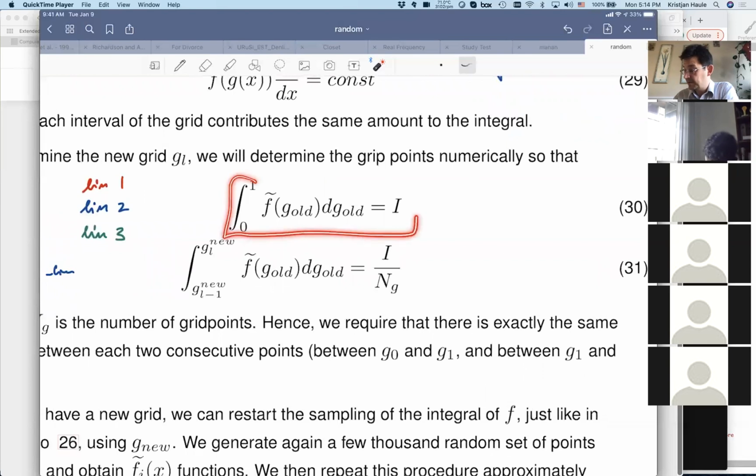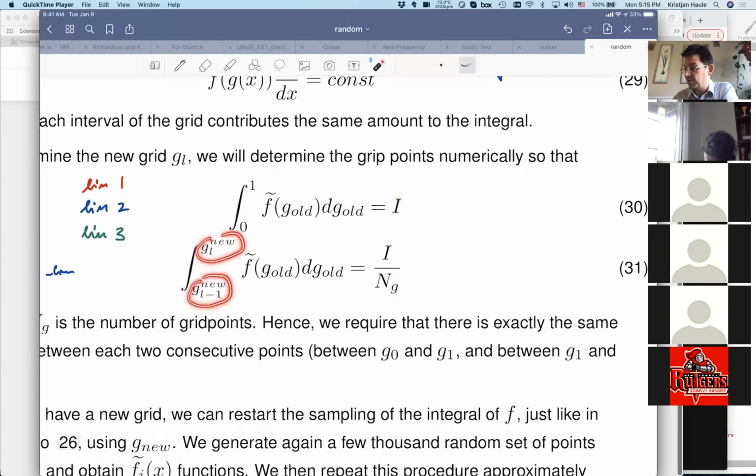So first, we once more integrate over the old grid, and we get I. So since the function is normalized, I think this I is always one, but just in case, we're gonna carry this out once more. And then we are gonna divide this quantity by the number of bin points, ng. And then we require that new grid points are such that the contribution to each little new interval is exactly the fraction of the integral that each grid point is supposed to contain.